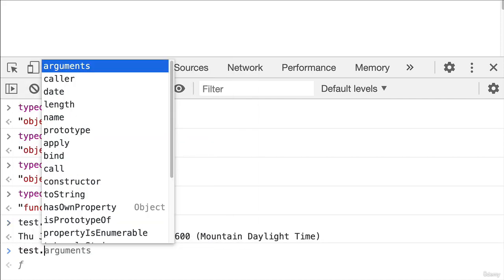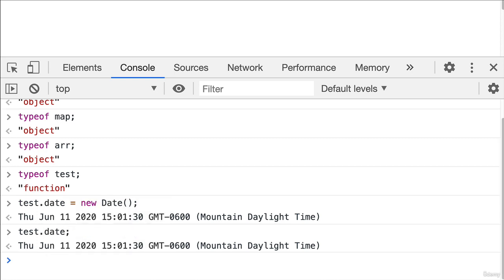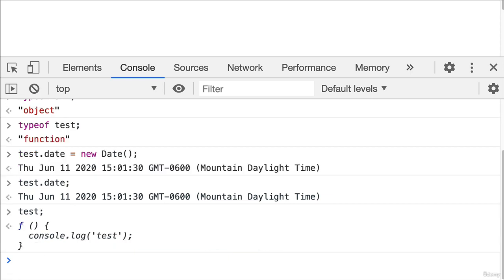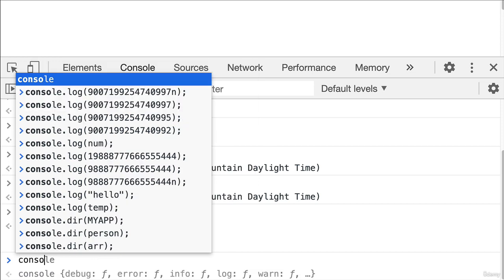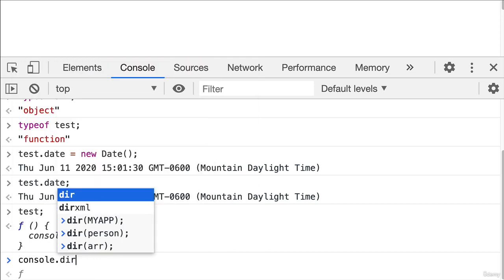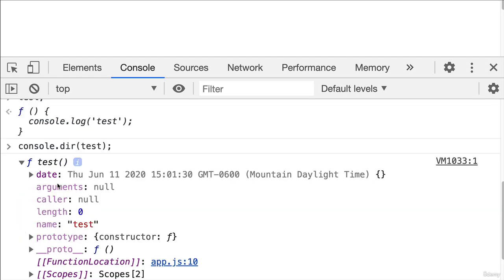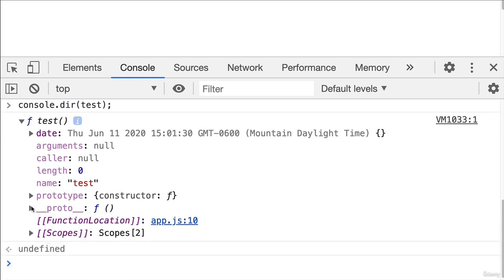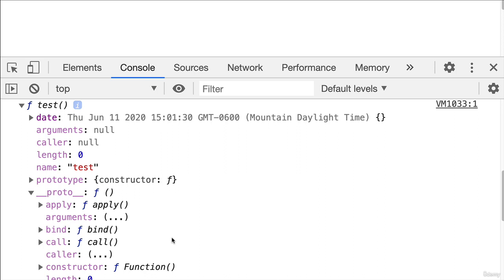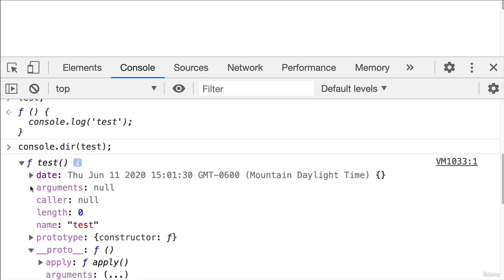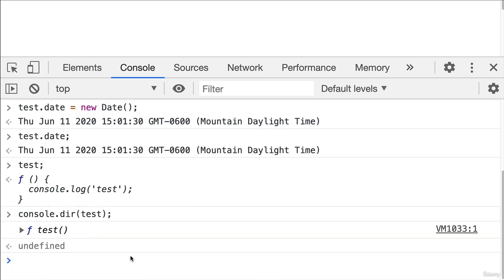Now I can retrieve that. If I take a look at it without invoking it, without putting the parentheses, I can see the code of that function. But if I do a console.dir, I can see additional properties associated with it. There's the date that we added. We can also see that there's a prototype that has additional properties and methods. So a function is an object.